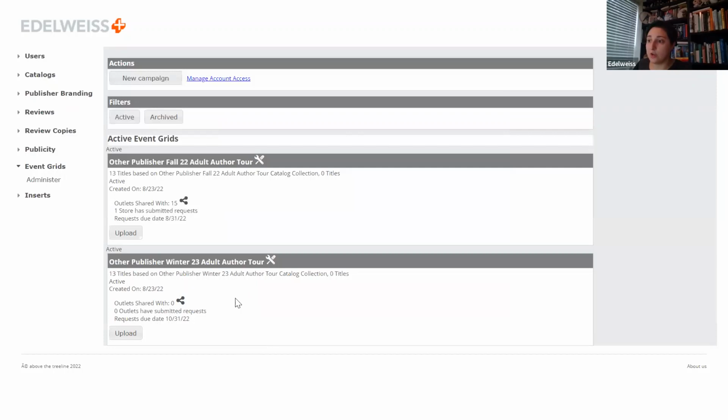And we see that's shown up here. Quick note, if you're looking under your active list here and you have a lot of grids and you create a new campaign, that's going to show up at the bottom of your list. So if it looks like your screen hasn't updated, you may just need to scroll down to find it.